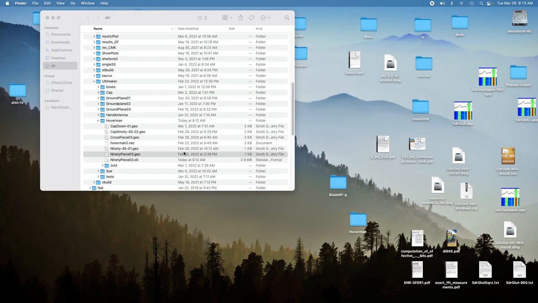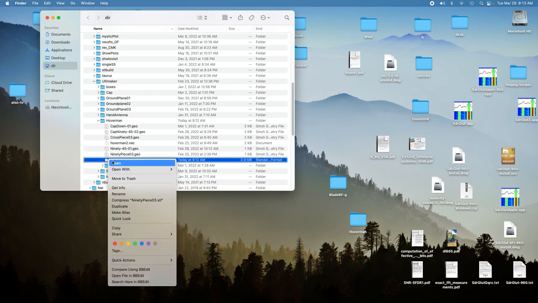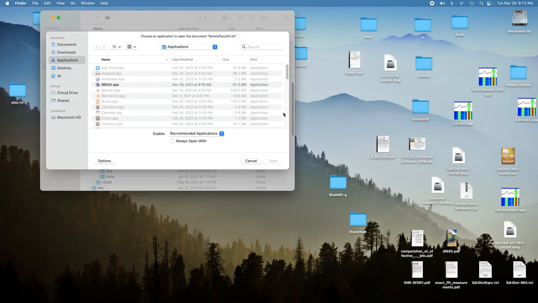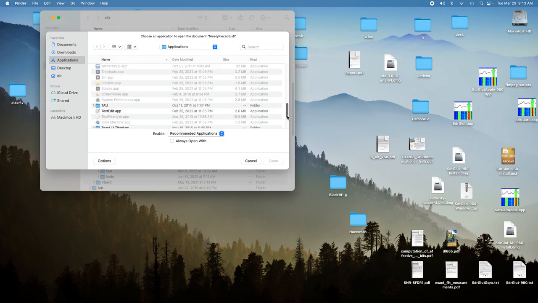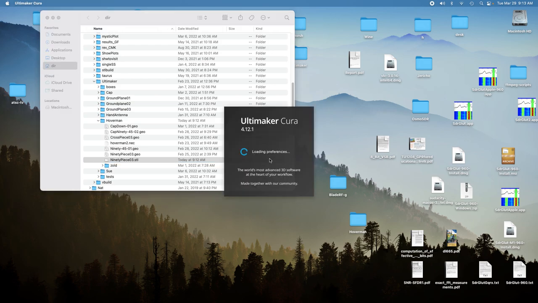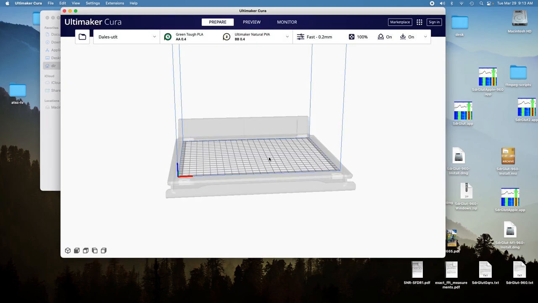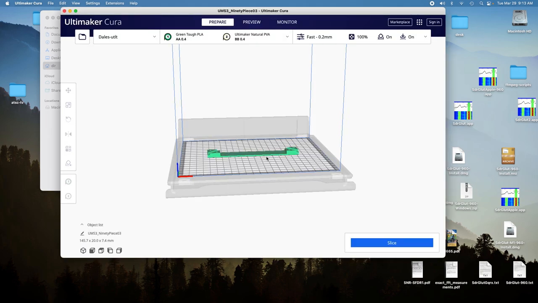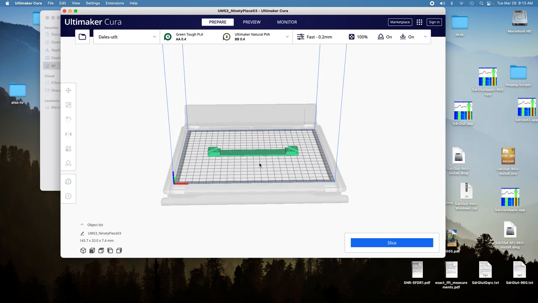And now we'll take it into Ultimaker, which is the program that actually creates the files for the 3D printer. And there's the piece in Ultimaker. So I made it tough green, natural PVA. I want to do 2 millimeters, and that's okay. So we just say slice. And it slices it, and it says it'll take an hour and 30 minutes to do it.